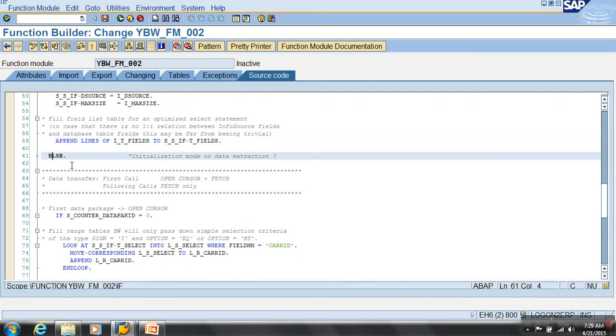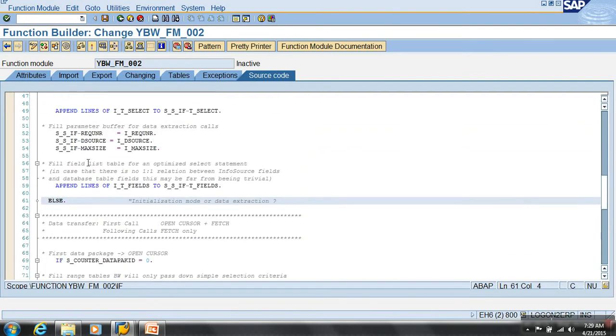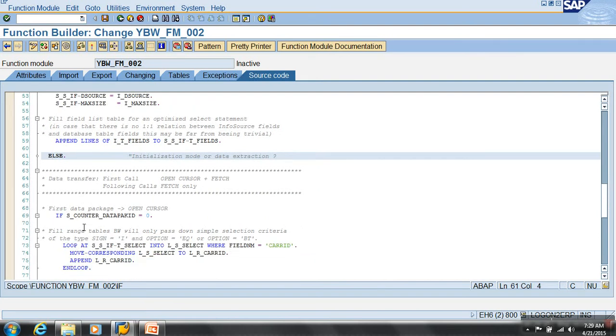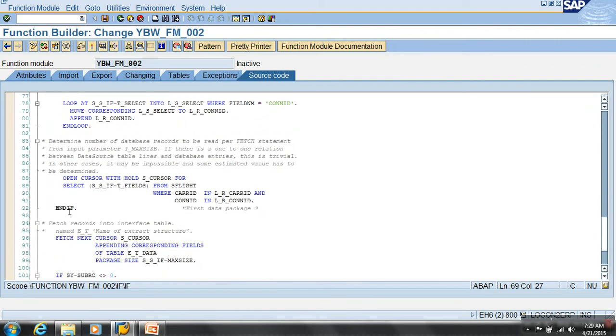Now what is this else part? Else part for what? For this statement. In the else, what are you going to write? If it is called for data, if init flag is not equal to X, if it is called for data extraction, again within the data extraction I should check whether it is called for the first packet, because during the first packet I must say open and then fetch. For the second packet I must say only fetch. That's why in the else part again I have an if condition which says if packet ID is 0, it means the first extraction call. Okay. Then that is end if.